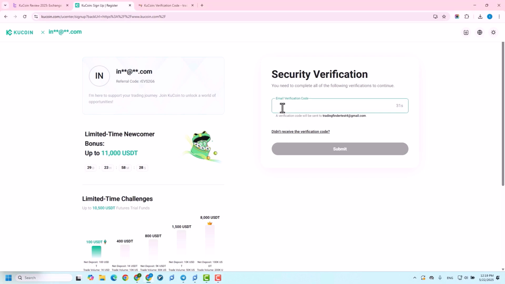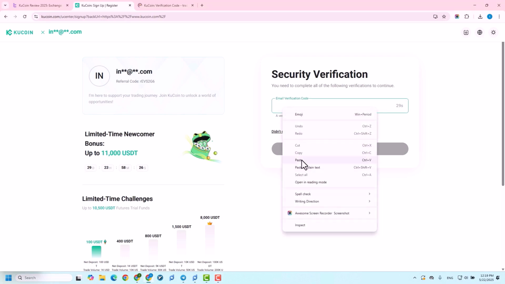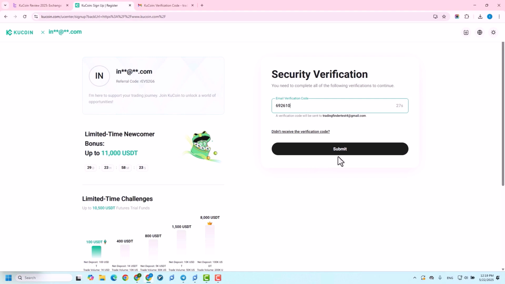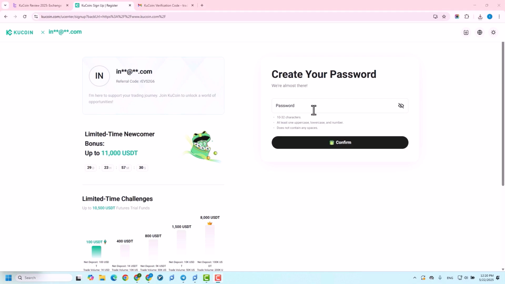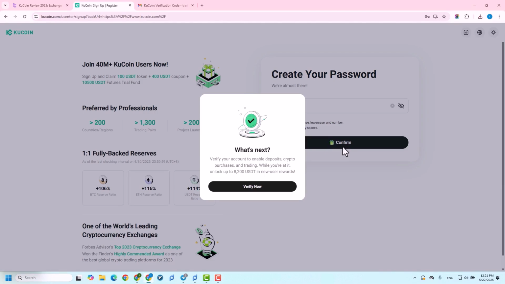Open the inbox of your registered email address, copy the code, paste it in this section, and then click on the Submit option. At this stage, you need to choose a password for logging into your account. We recommend that your password be between 10 and 32 characters long, and that you use uppercase letters, lowercase letters, numbers, and symbols. After choosing your password, click on the Confirm option. Your registration on the KuCoin Exchange has been successfully completed.